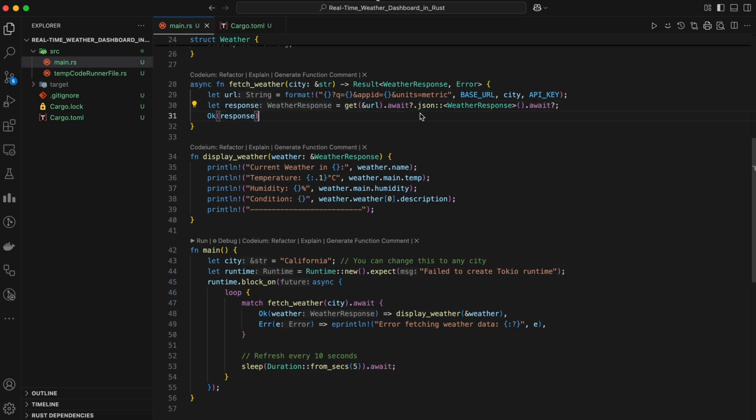Once we have the response, we use the json method to parse the JSON data from the response into a WeatherResponse struct. Again, await is used to wait for the parsing to finish. If everything goes well, the function returns an Ok variant containing the parsed WeatherResponse data. But if there's an error during the process, it returns an Err variant containing the error details.